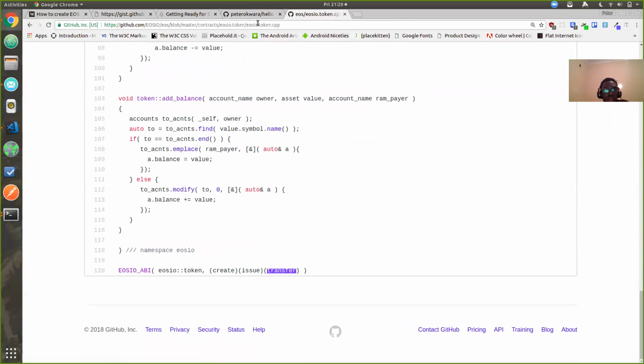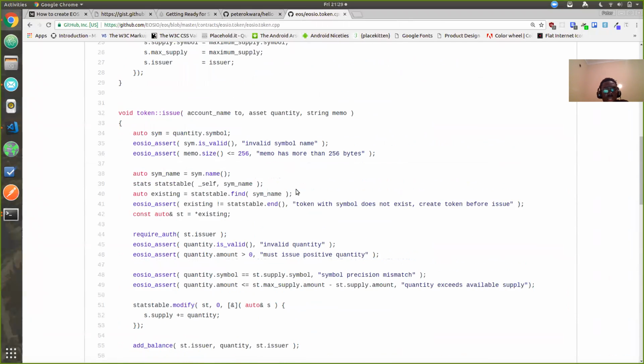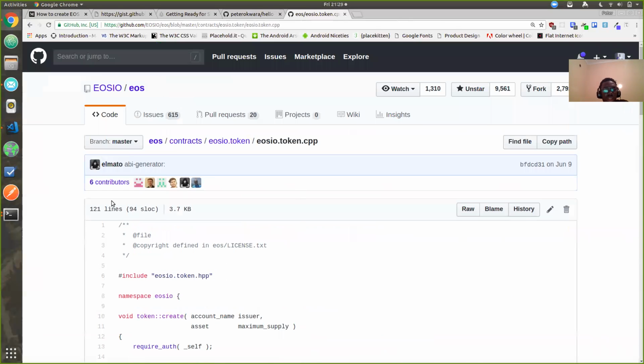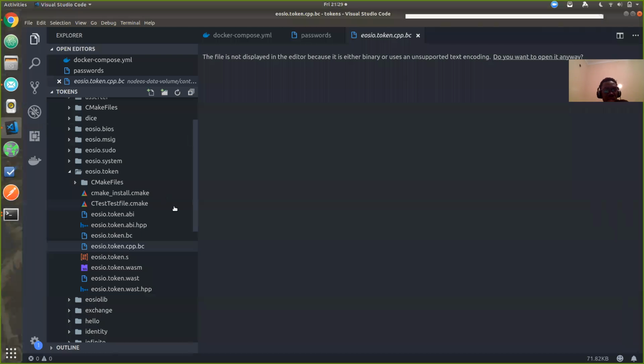Okay, so let's go to the next step. We need to load this compiled contract into the account. Fortunately, our contract is already compiled. You see, we already have an ABI and our WASM file, meaning that it's already compiled, because when you're compiling, you normally get a .wasm file and a .abi file.